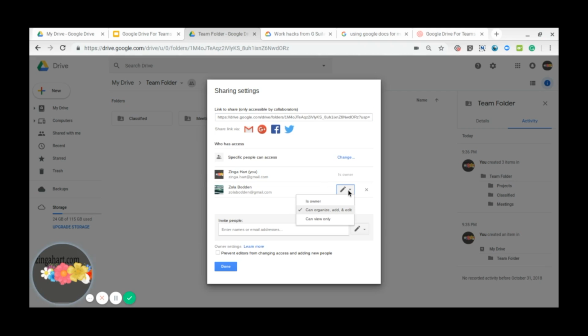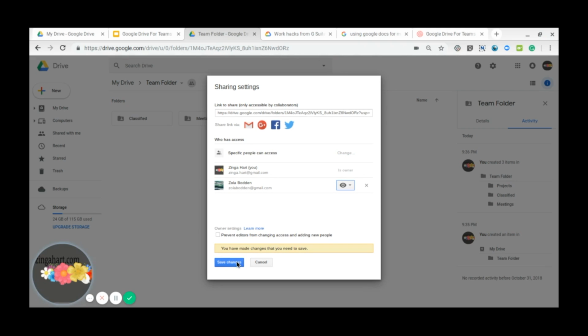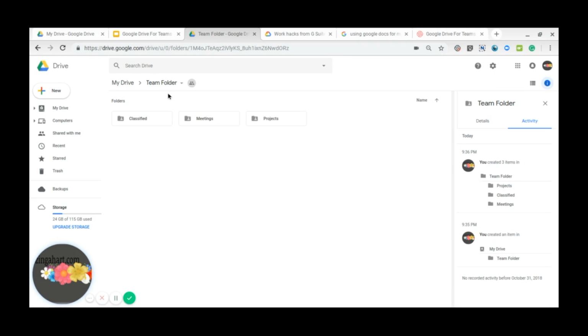Next, you can change her permissions. So she can organize, add, and edit in the folder, or she can view only. So we're going to change it to view only. And so now every folder underneath the team folder is view only for her. So that's sharing access as well as a bit of organization for the team.